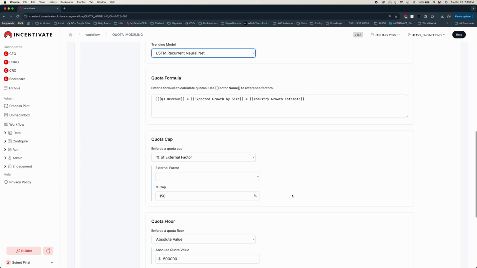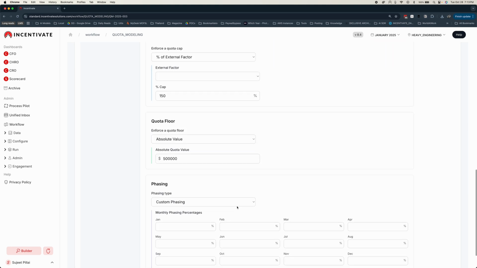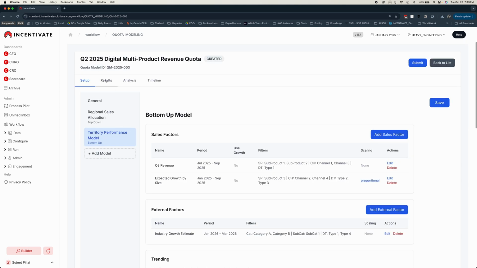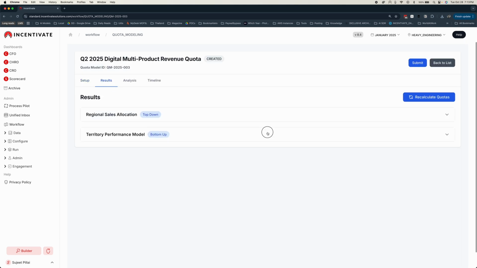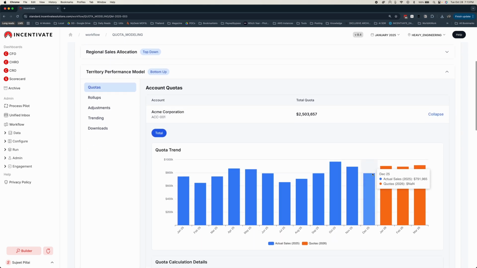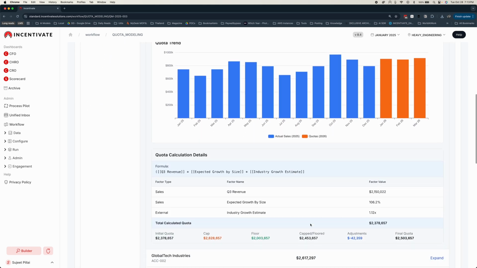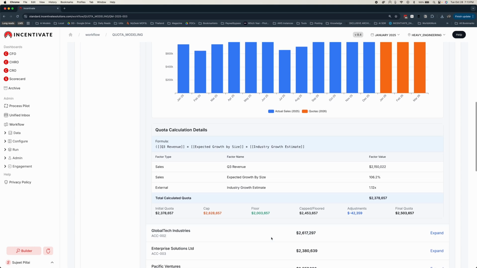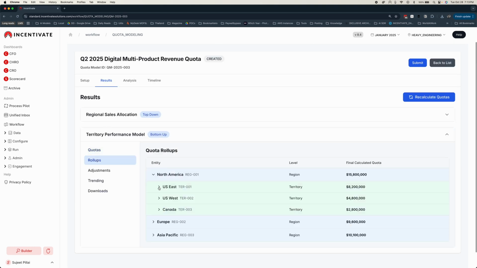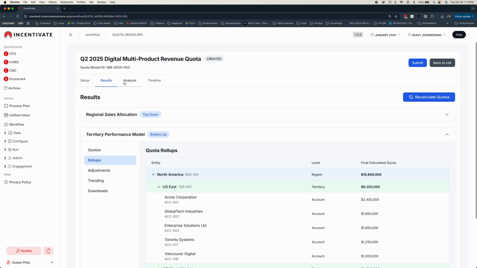The caps, floors, and phasing functionalities are similar to what you saw in the top-down models. In the Results tab, you'll find your bottom-up calculated quotas displayed, and the detailed calculation view is adjusted to reflect the bottom-up structure. Everything else, from analytics to approvals, works just like in the top-down models.